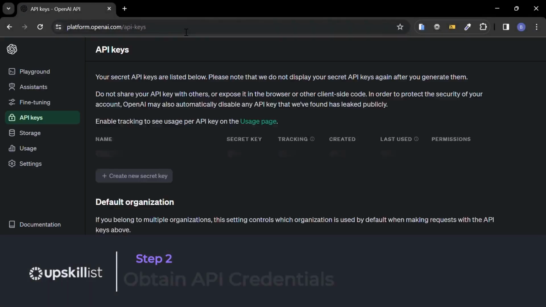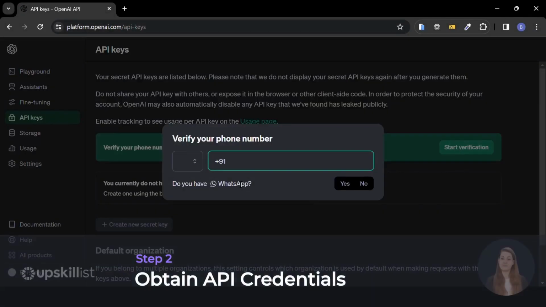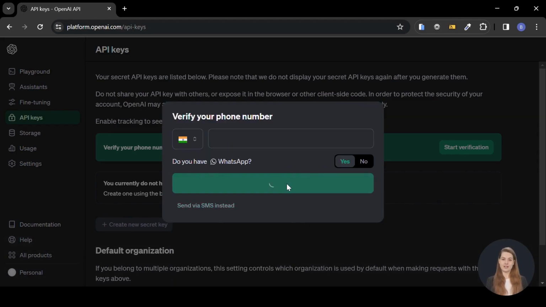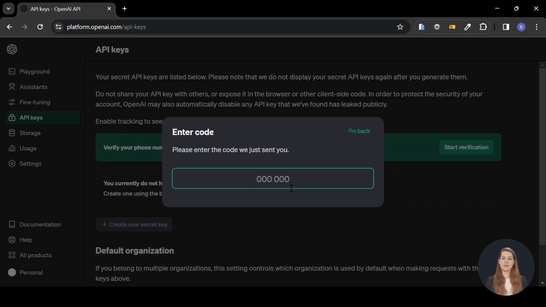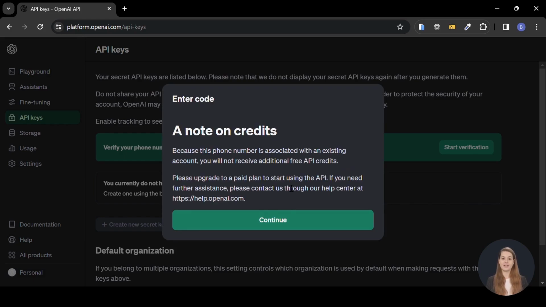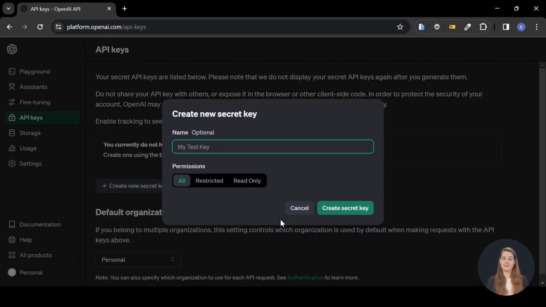Step 2. Obtain API credentials. Once you have an OpenAI account, navigate to your account dashboard and locate the section for API credentials. Follow the instructions to generate an API key. This API key will be used to authenticate your request to the OpenAI API and enable access to ChatGPT.